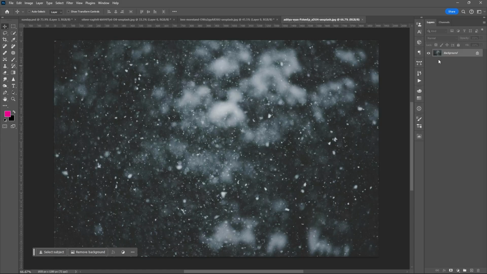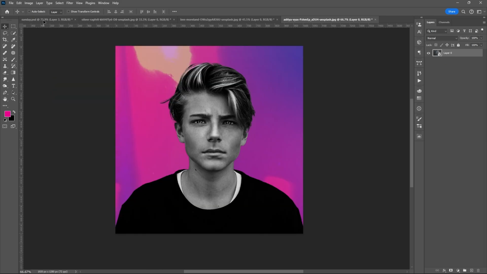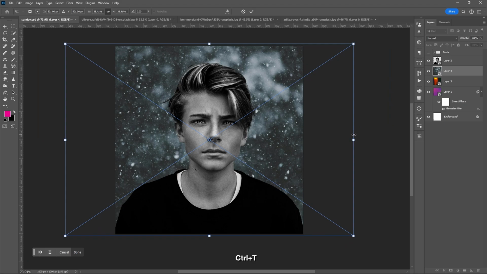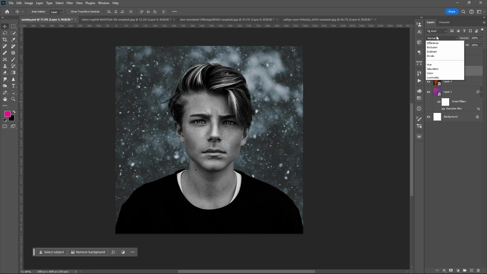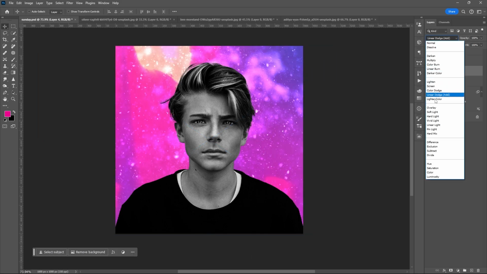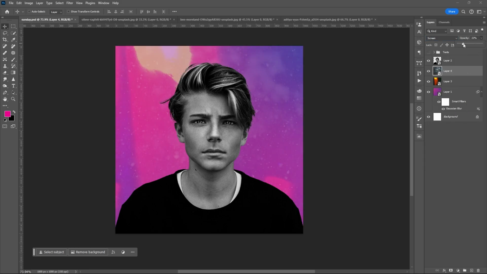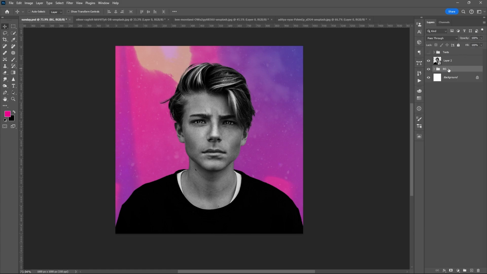Then drag the last image for our background. Control T to resize it or to open transform tool. Use blend mode. You can use screen or soft light. Lessen the opacity. Let me organize my layers for a while.